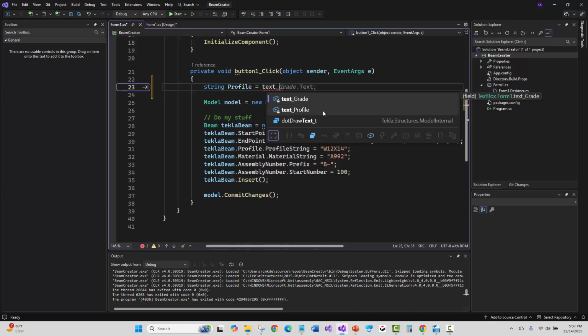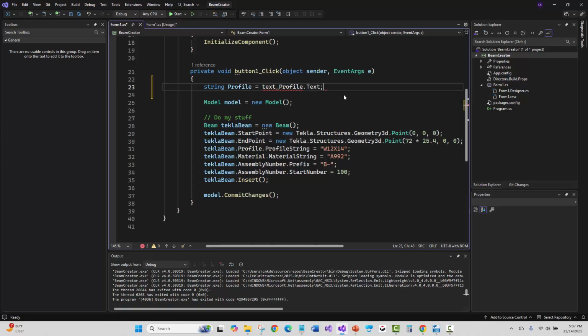There's the text boxes, right? There's my text profile and text grade. So I'm going to fetch the text profile, and look at that. It's trying to recommend with the IntelliSense to fill in the code automatically for me. So I'll just hit tab, tab, and that's what it's doing. It's reading the text property from the text profile text box.